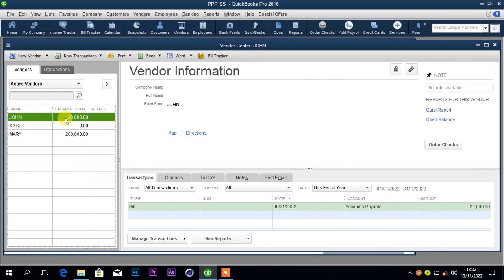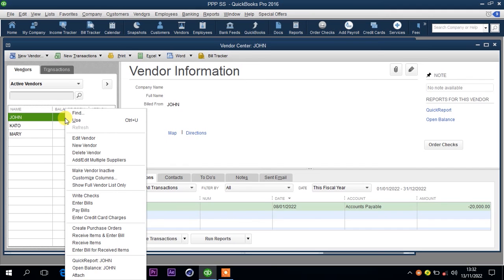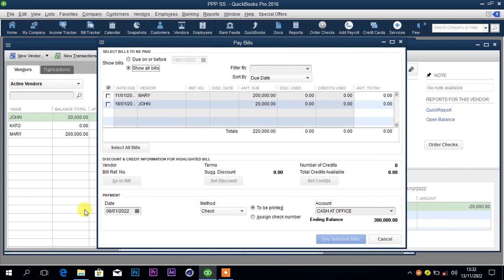Then when you are paying that supplier, when you are paying the money of that supplier, what you do, you right click on that supplier. After right clicking on the supplier, then you come and select pay bill. So when you select pay bill, then they will bring a variety of bills of the suppliers here. Then you select the supplier that you want to pay. Let us assume we want to pay John.